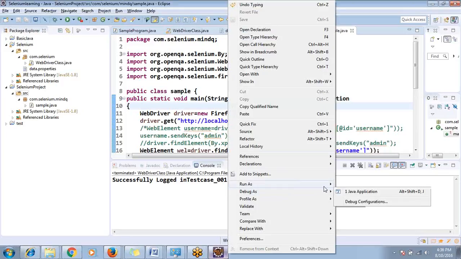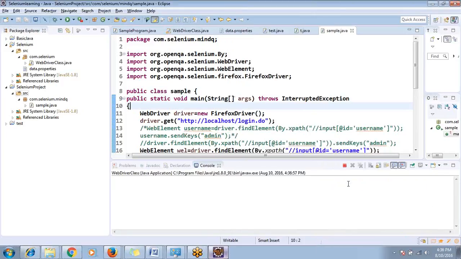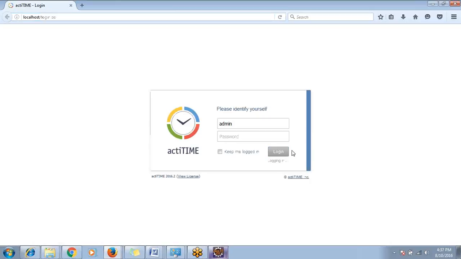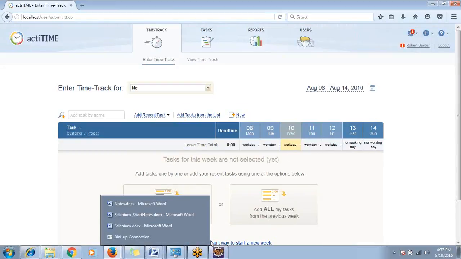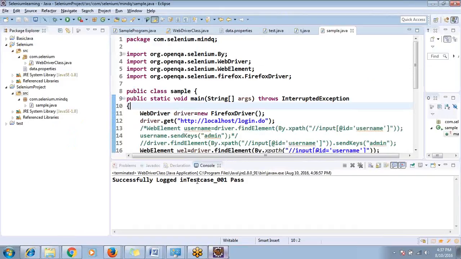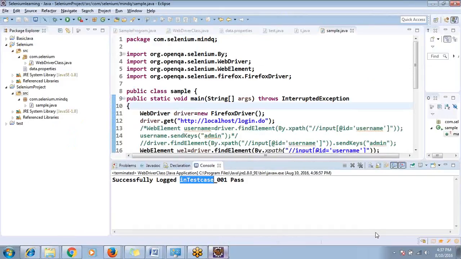Now just run as Java application. It will launch the Firefox browser and go to localhost/login.do, and it will identify the username text box using driver.findElement By.xpath. It will pass the admin. In a similar way for password, it will pass the password manager and click on login. It will verify whether logout is displayed or not. That's it. I'm not closing. So it's displaying successfully logged in, test case 001. So this is how you have to do this.